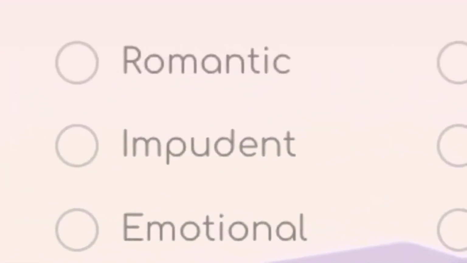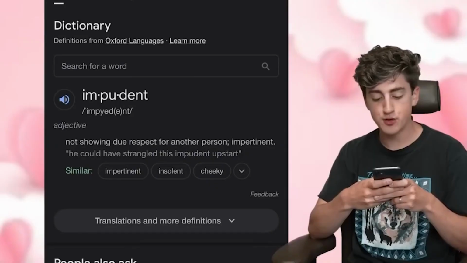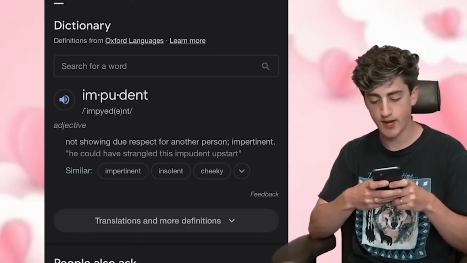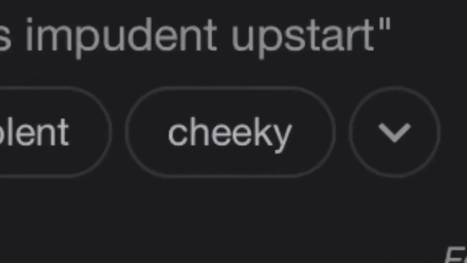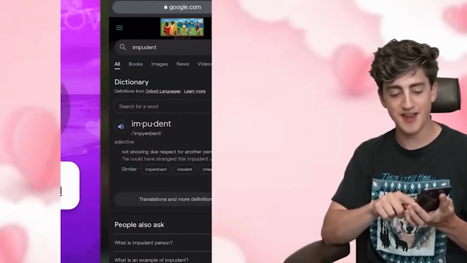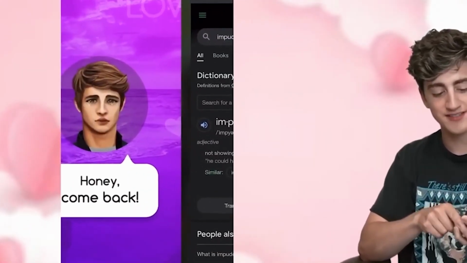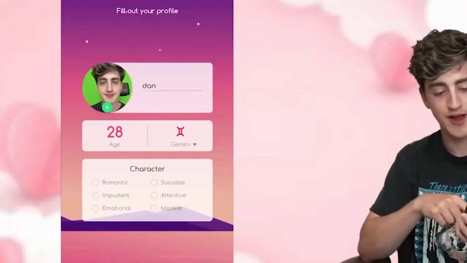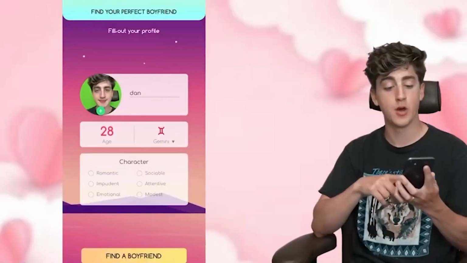Decide on a couple of character attributes. I had to look up what impudent meant. Means not showing due respect for another person or impertinent. Similar to Chinky. Wait, what? When you go back to the app after being in another app, there's a picture of a crying boy that says, "Honey, come back." And then when you actually get there, it's like, what? Oh no, we just wanted to know if you were impudent or not. Yeah, fuck it, I'm impudent.